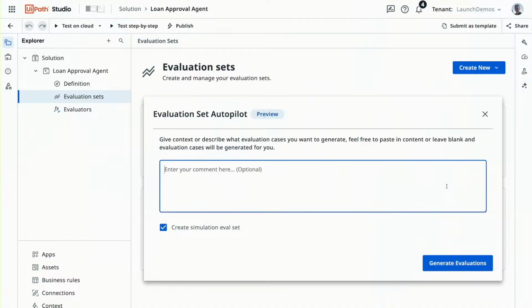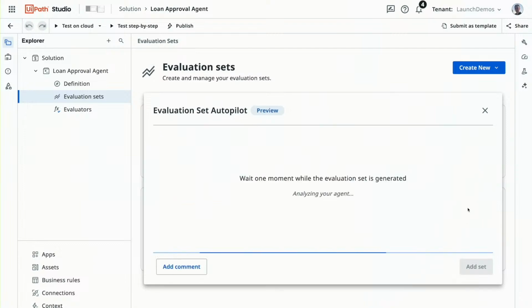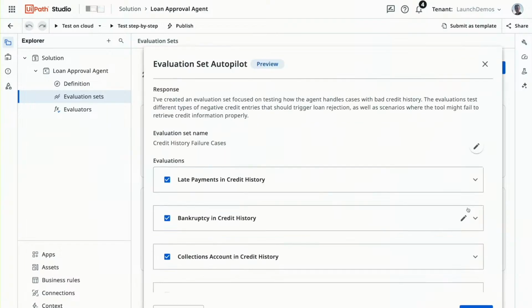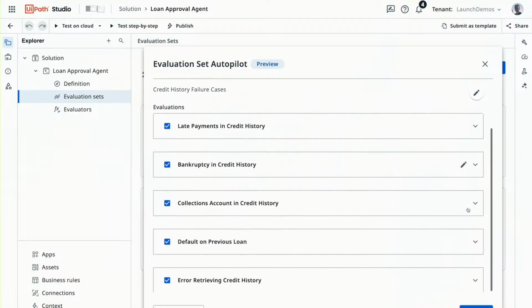some adversarial examples. So here, let's think about this, right? For this loan approval agent, we want to test some failure cases related to bad credit history and see how it works. So let's just click Generate Evals. And it's looking at the description of this agent. It's looking at what it does, and it's going to think of some good examples to test this agent under simulation once again. Exactly, right? So I think these are really good examples, yeah.